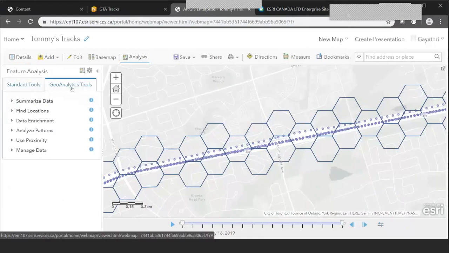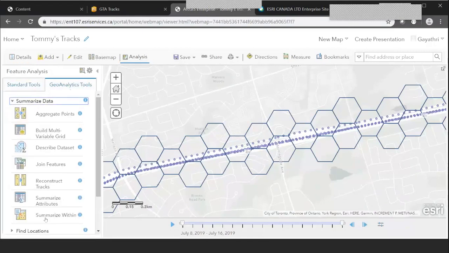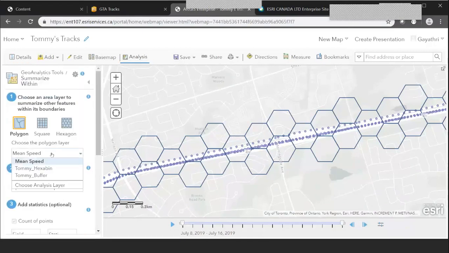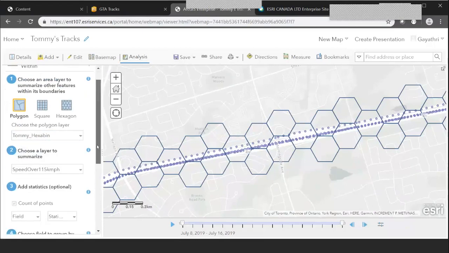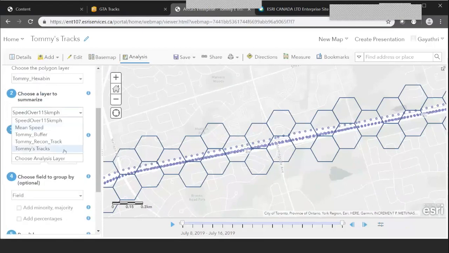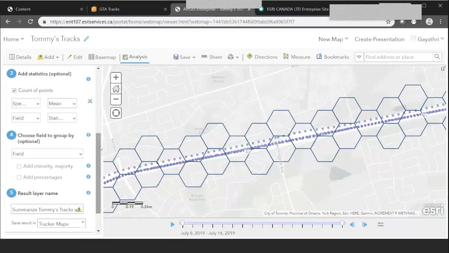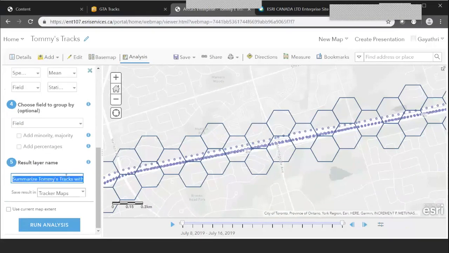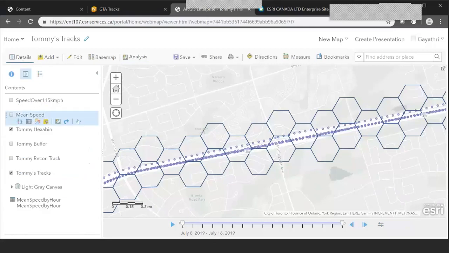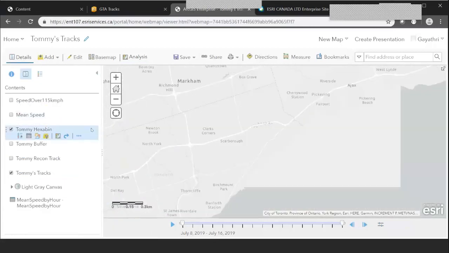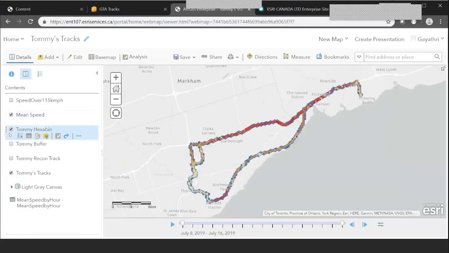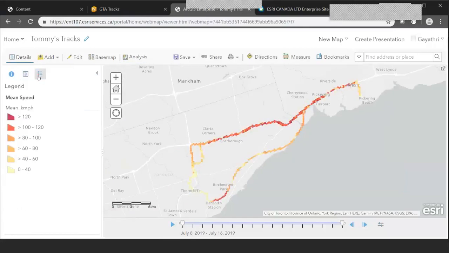So in my GeoAnalytics tools, I will go to Summarize Within, and I'll choose the bin that I just created. I'm going to summarize my track point data, and the summary that I want is on the speed, and I want the mean of speed. So let's go ahead and call this mean speed. And once you run the analysis, you can go ahead and check your results. Let me bring on the legend.